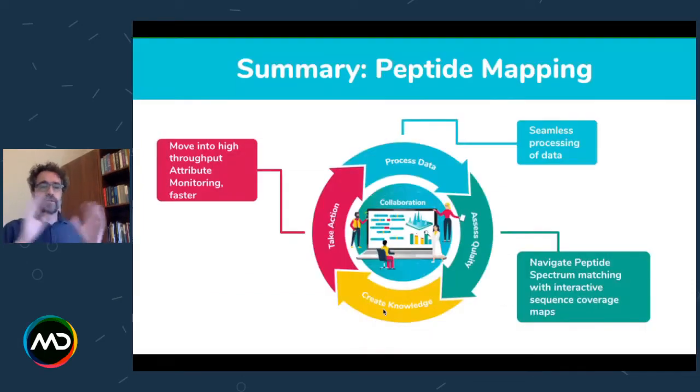So this concludes the brief section about the peptide mapping service, which in summary allows you to analyze experiments seamlessly and at scale, and to scale with ease thanks to the cloud infrastructure. We built interactive visualization to help you navigate and assess the evidence in your experiment, and it will allow you to build organization-wide knowledge that can then be easily accessed, shared, and ported into high-throughput monitoring.